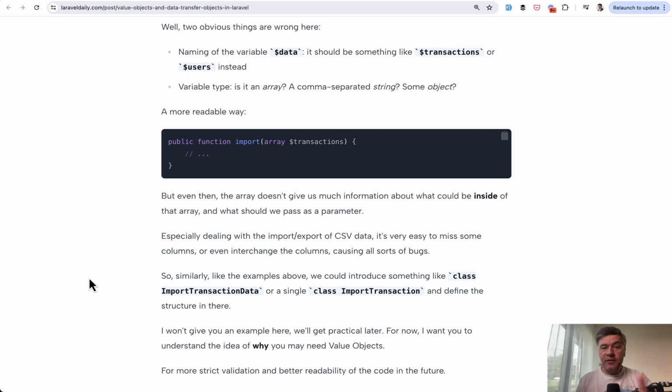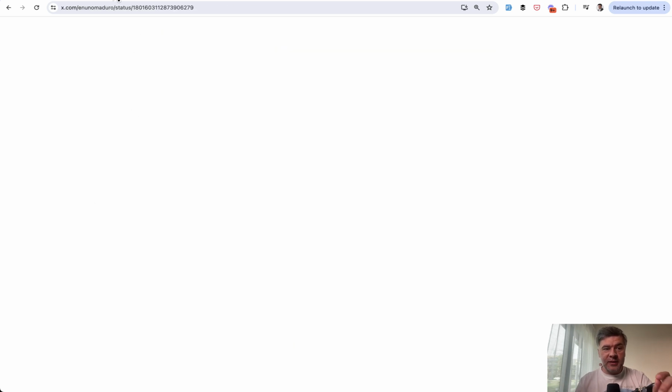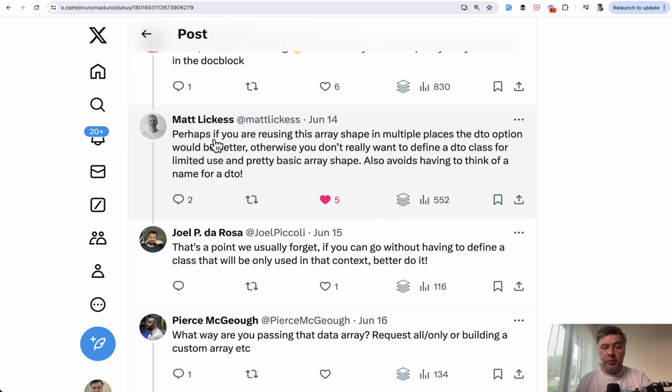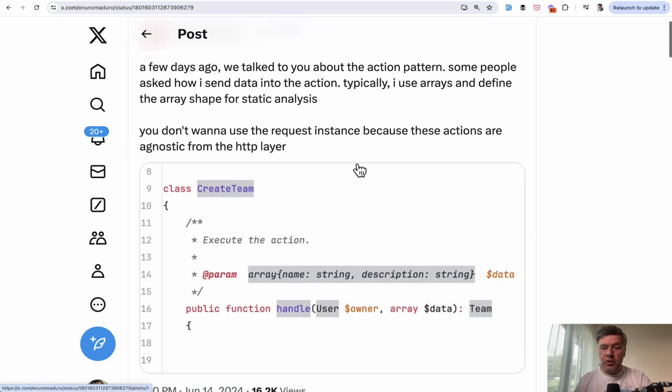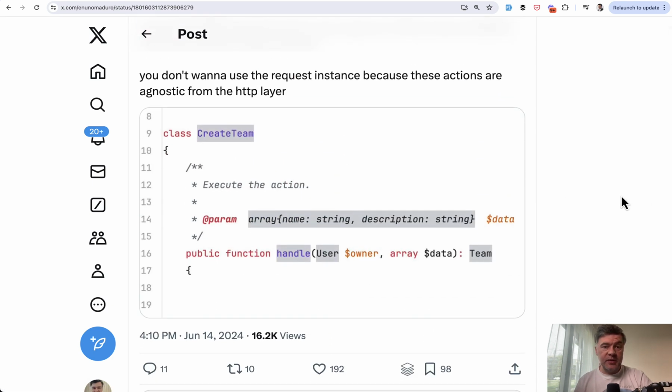But now at the end of the video, let's get back full circle and get back to Nuno Maduro's tweet. And one of the replies by Matt here says that if you are reusing, the DTO option would be better. Otherwise, you don't really want to define a class for limited use and basic array shape. And this is exactly what this case is, in my opinion, basic shape from two fields, name and description. So for such cases, DTO or Laravel Data or anything like that, in my opinion, would be kind of an overkill. So in this case, Nuno's approach of just adding a quick comment is quicker.